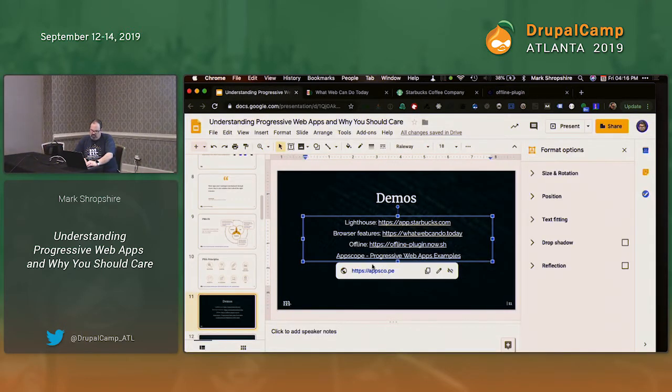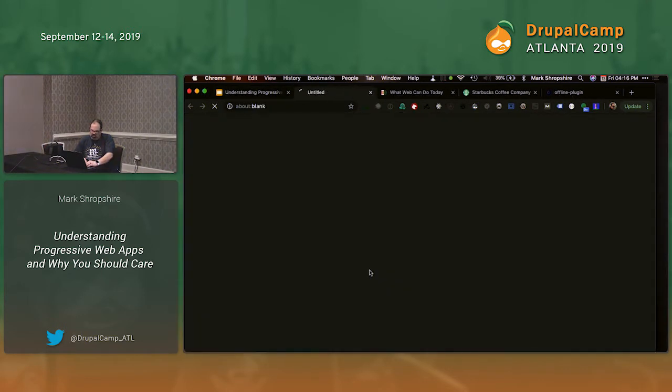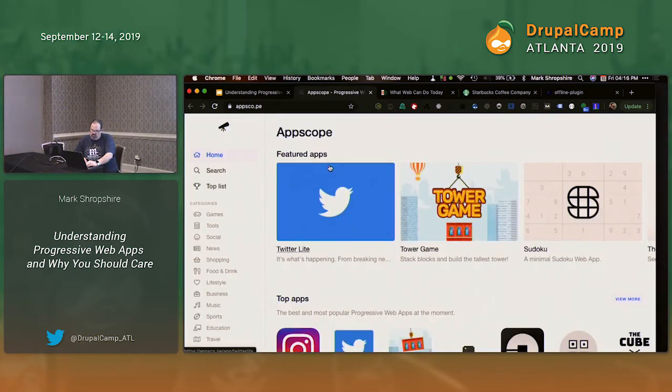All right, so this is a great site. This is a site worth checking out as you explore PWAs and that kind of technology. It's called AppScope. This is literally an app store for progressive web applications, and it's got some really cool features in it that I'd like to show you.